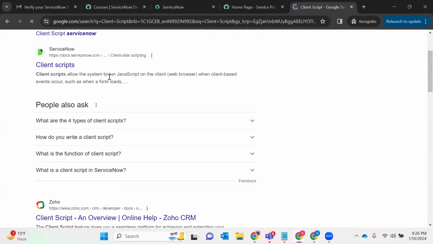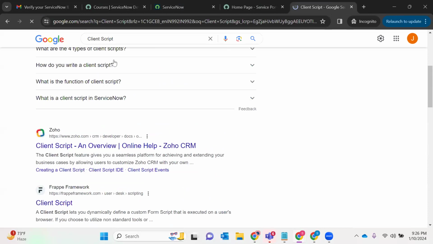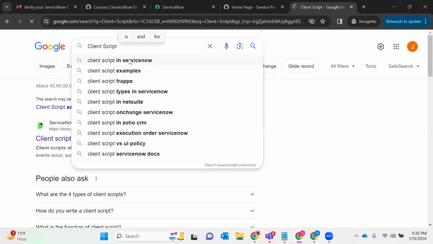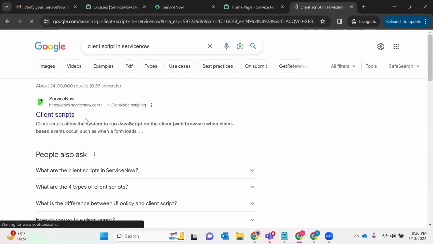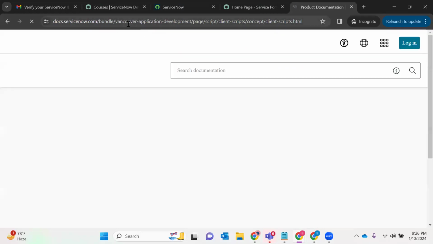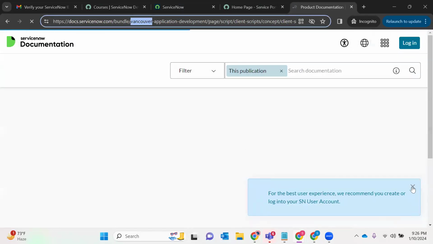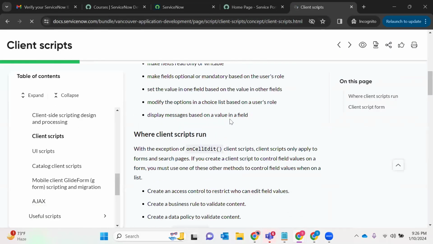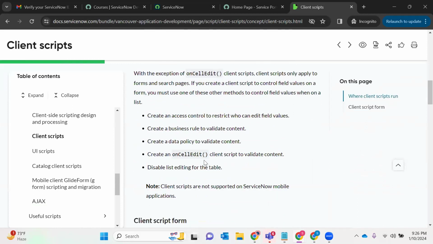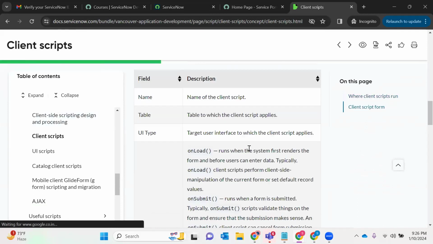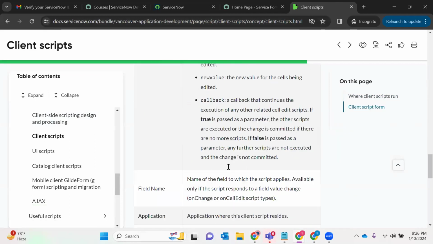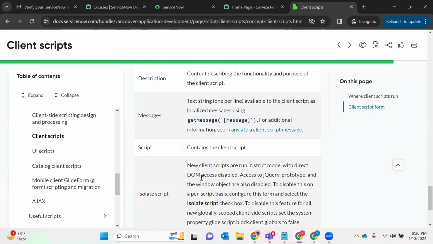You will search it in Google, and instead of searching it in Google, you can directly search client script in ServiceNow. Once I search for it, the first link itself is taking me to the docs of ServiceNow, and you can see Vancouver, the latest version. You'll have all the versions' documentation here. You can watch the video, you can see why we use the client script here. Everything is clearly detailed, they mention it in detail here.